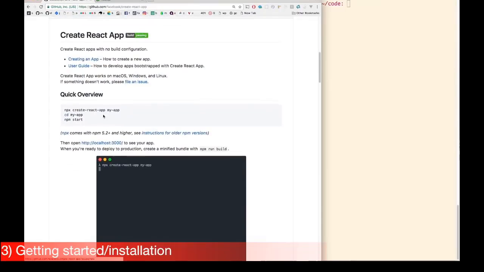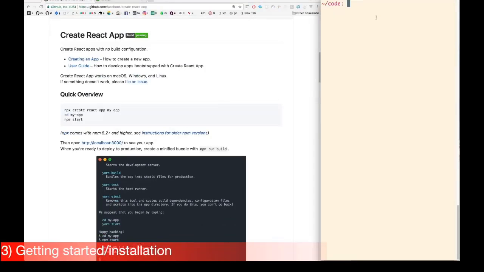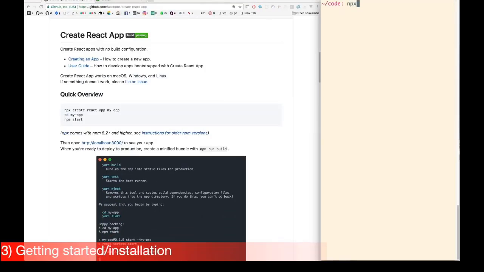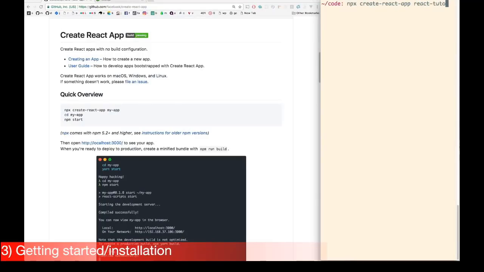First, we need to do npx create-react-app my-app, or we can name it whatever we want. To use npx, we need npm 5.2 and higher, so we can go to Node.js and download the latest version of Node, which will give us that npx. So let's just follow these instructions here, and let's create a different folder name. So I'm going to do npx create-react-app, and I'm going to name it react-tutorial.